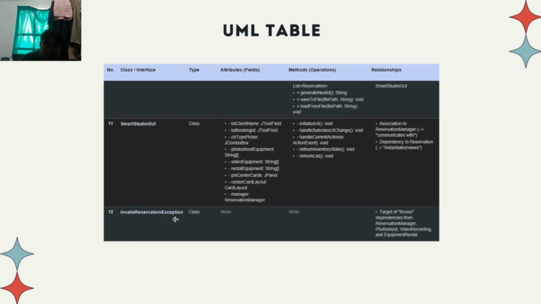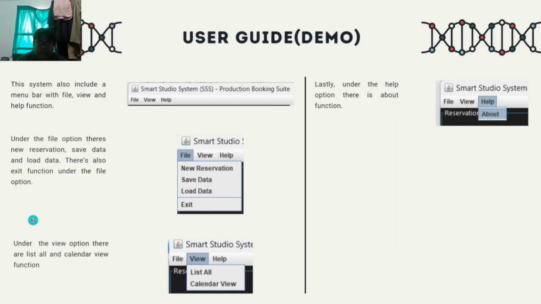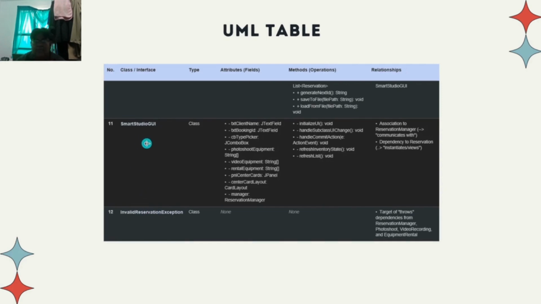Finally, coordinating this entire ecosystem are two classes. First, the reservation manager, which acts as our backend engine to add, remove, and serialize bookings to a file. Second, the Smart Studio GUI, which manages the user interface layout.